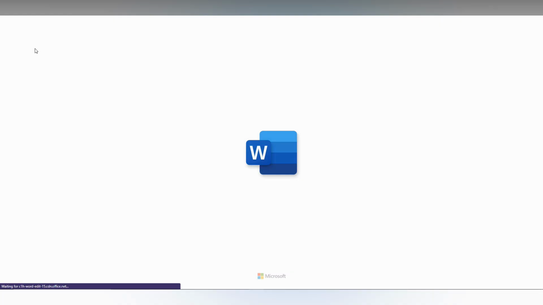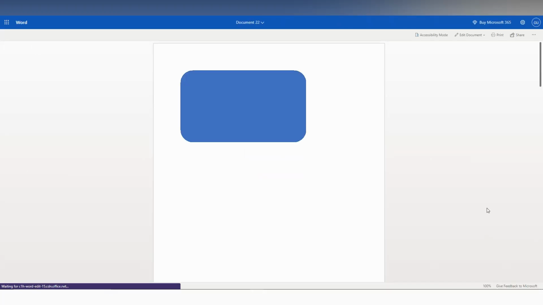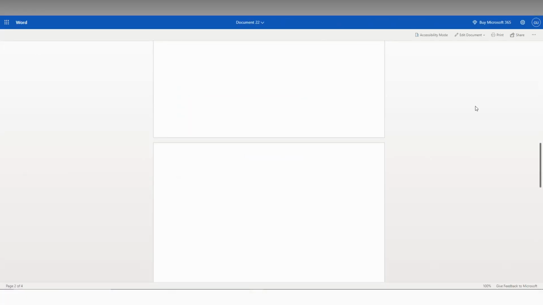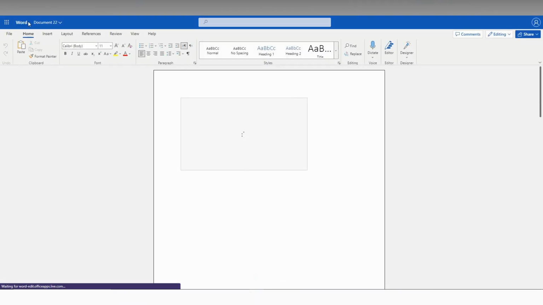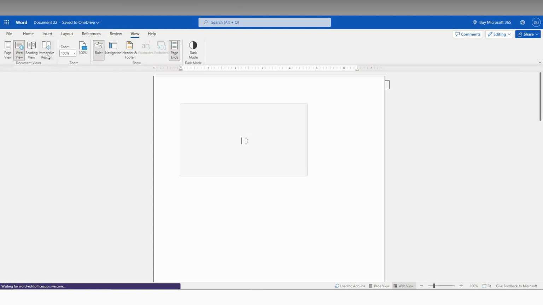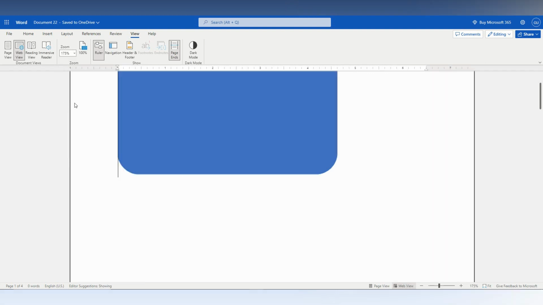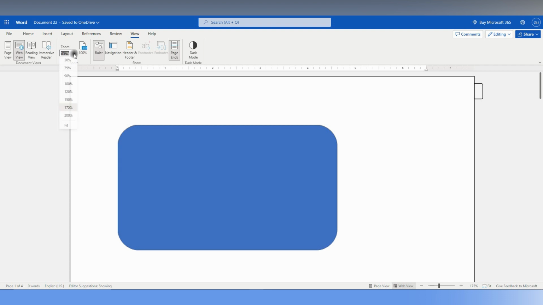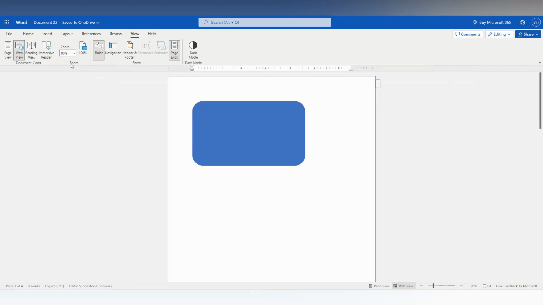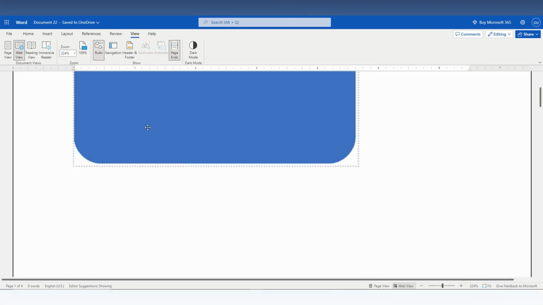And here is the reading view, which looks like a book. This is called the reading view, and you can click on the edit option again and go to the view option. This is the immersive reader, which will read the text aloud. You can also adjust the percentage, like 100%, 125%, and you can also fit to the page. Just click on fit.